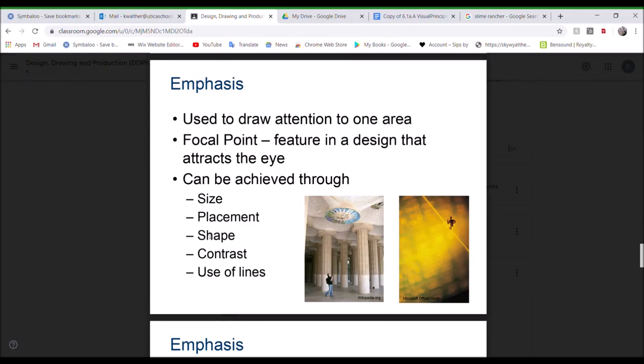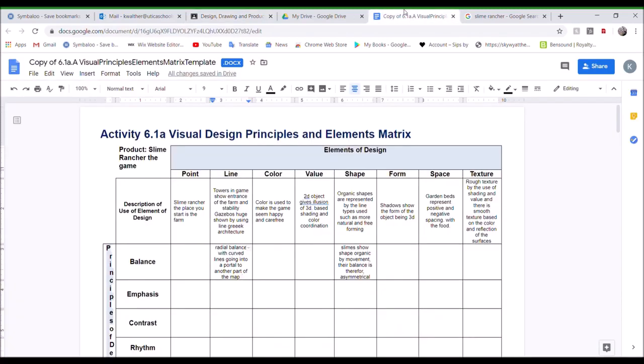And I would say the shape too, because the shapes of those two are so different than the other guys that they definitely fall under shape. And I'm going to say color too. So the emphasis is the contrast. So the emphasis of certain slimes.